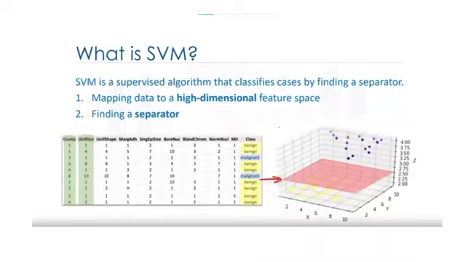Now, how does it do this? Basically, we call the separator a hyperplane. Just think about something like this. You're sitting in a room, right? Your room is a three-dimensional space, where you have a height, length, and width.